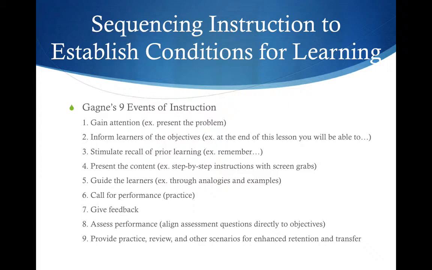In a lot of classes you take, that's your chapter tests or midterm exams. Those are those assessments. And again, those should align back to those original objectives in the course. And then the final step is to provide some practice. Review other scenarios that they can use this instruction in.